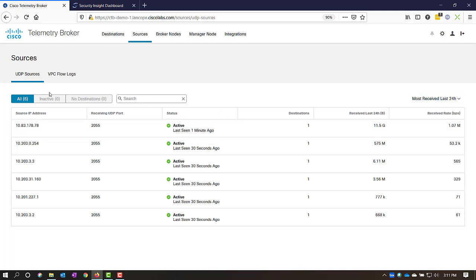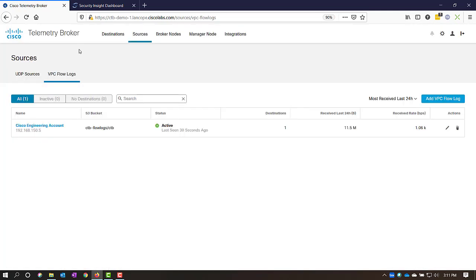Now, on the other side, we also have VPC flow logs coming in, and you'll get a better understanding of this when we go over to the broker node, because on the broker node, we can see things coming to the broker node and things leaving the broker node. But I just wanted to show you in the interface how you go about looking at what your infrastructure is sending your telemetry architecture.